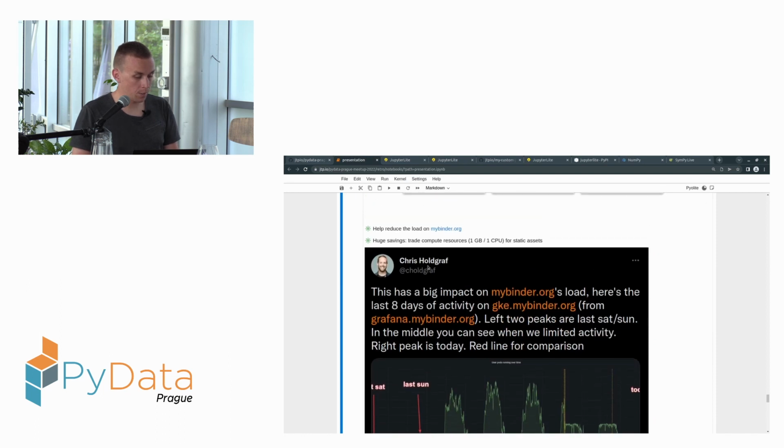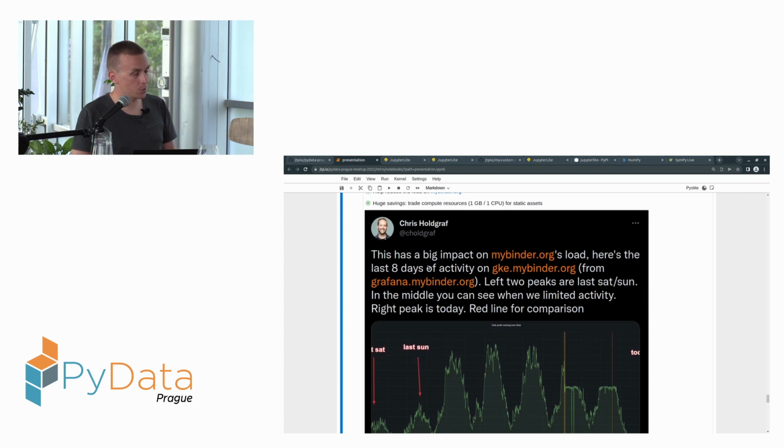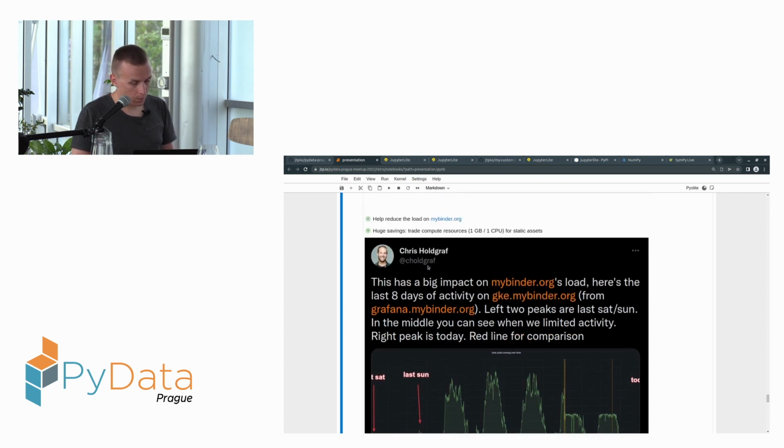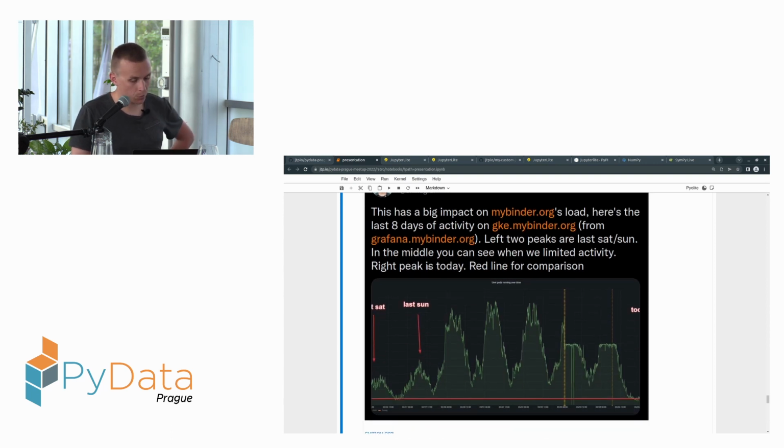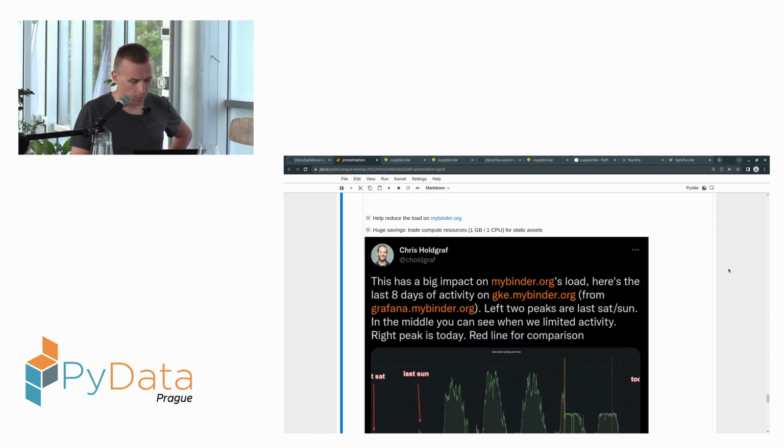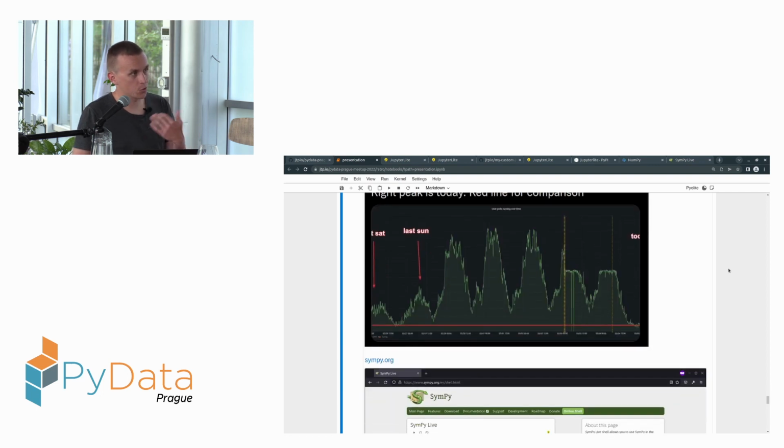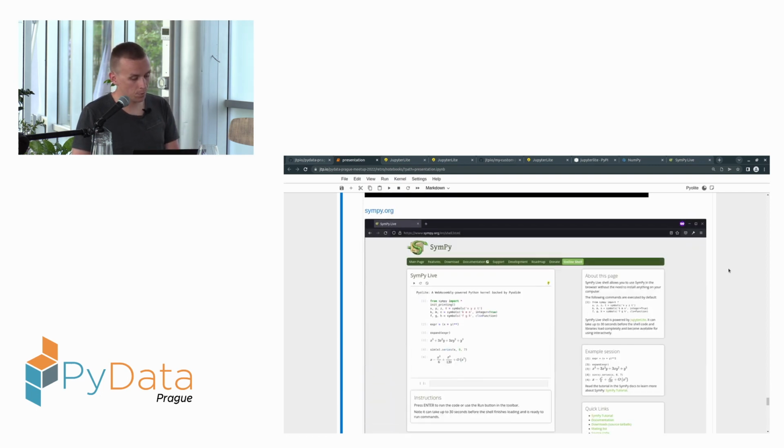So it had a huge impact on the cost. They managed to cut it down by maybe 30% or so. Here we were just trading compute resources for static assets, so a bit more bandwidth but less compute.